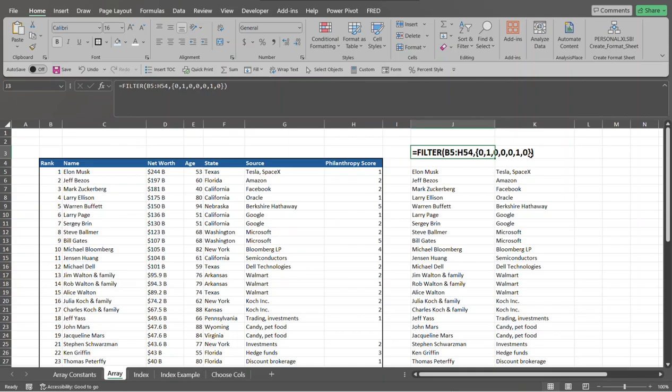And the number of elements will equal the number of columns in this range, which is 1, 2, 3, 4, 5, 6, 7. So I'm passing it 7 numbers. 1, 2, 3, 4, 5, 6, and 7. So I'm passing it 7 elements separated by commas. And remember, commas, because I'm doing a horizontal array. As you can see here, it spills the results horizontally.